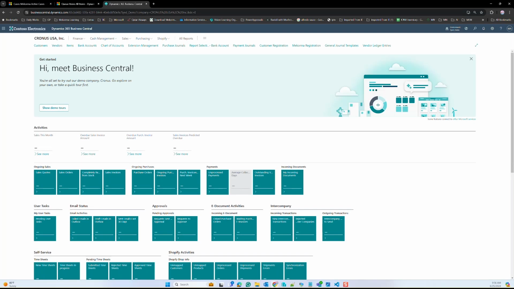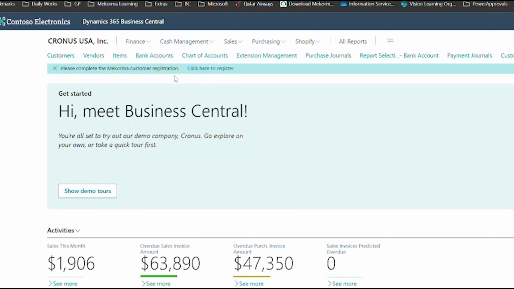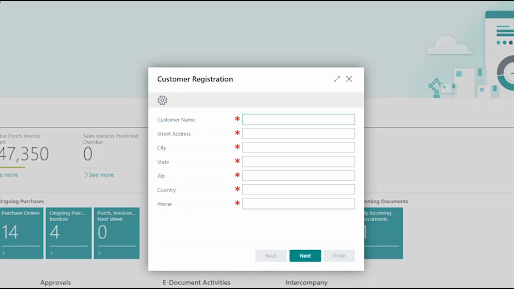Now we need to complete some additional information. Refresh the screen and look for Click here to register on this top banner. We now see a window for customer registration. Here we'll fill out our company name. We're just using an example here for demo purposes. And then the company's address, city, state, zip code, then the country, and the phone number is also required.